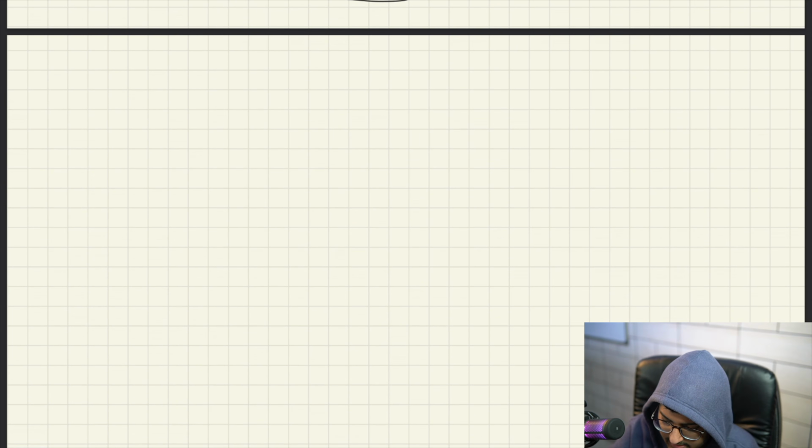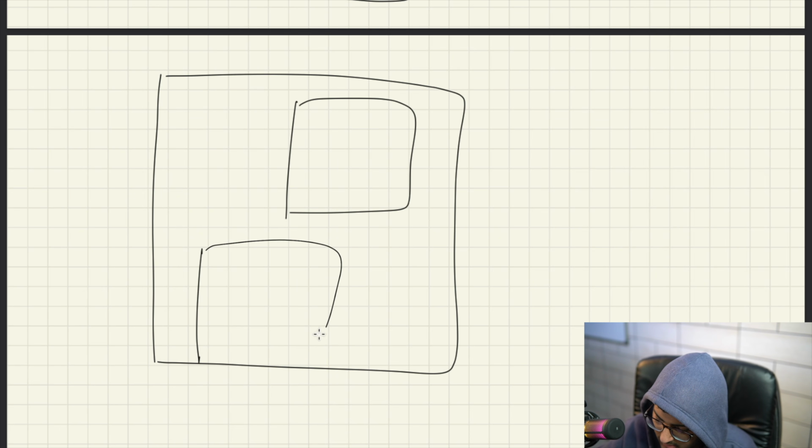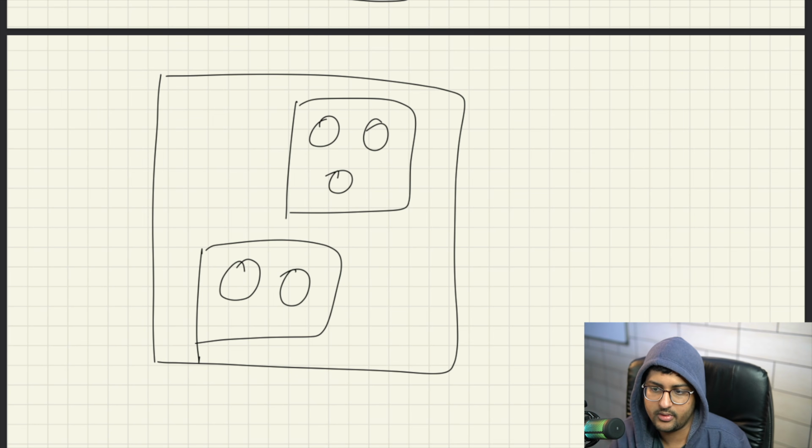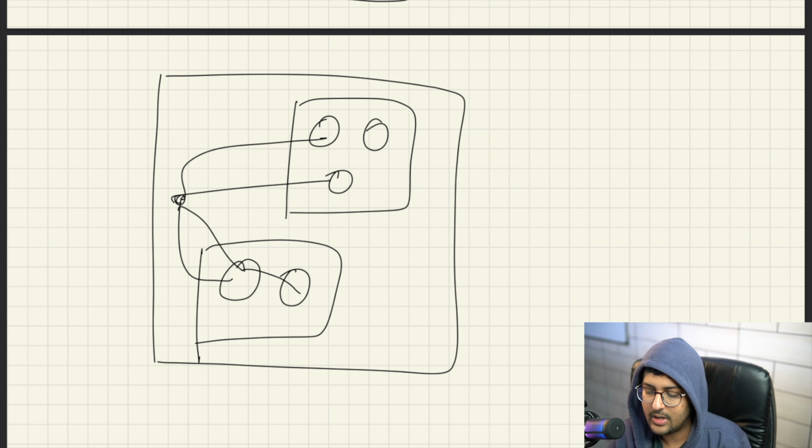You have a cluster like this. And in that, let's say you have 2 nodes like this. And in those nodes, you have pods, 2 pods, 3 pods or whatever. You want them to communicate with each other. This one wants to communicate with that one, and all these other things want to happen.